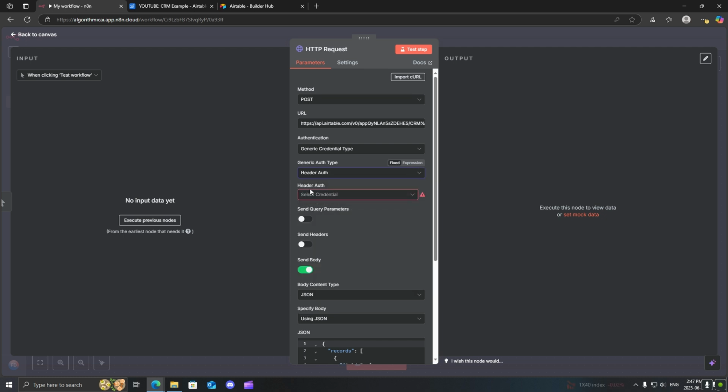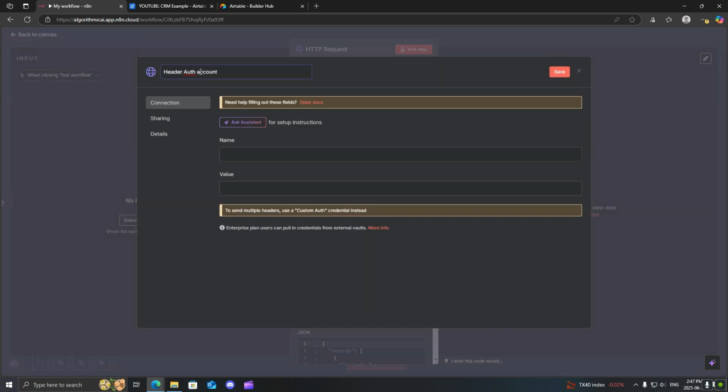Click on that, and then you'll see a new pop-up saying create new credential. Now I'm just going to go over here and name this, and I'm just going to call it test Airtable. Now you will do the exact same thing as you would do in the headers. You would put authorization and then bearer space token, since that is the way to do it in Airtable.